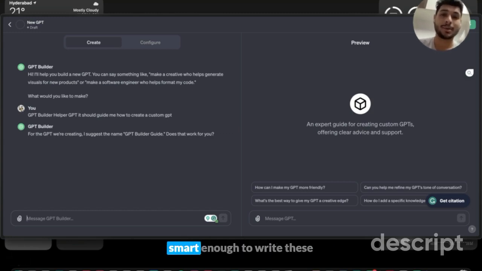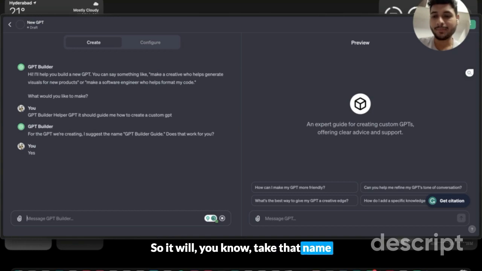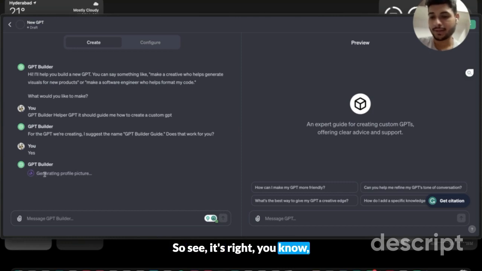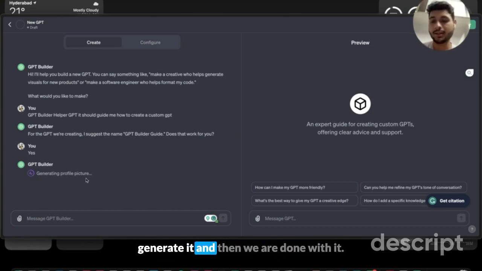It's actually smart enough to write these descriptions and everything for us. Yeah. So this name is looking nice, GPT Builder Guide. I'll just take it. Yes, I'll write yes. So it will take that name. And right after that, it will create a custom profile picture for it. See, it's saying generating profile picture. So it will create a profile picture for this particular GPT. Yeah, just wait for it to generate it. And then we are done with it.